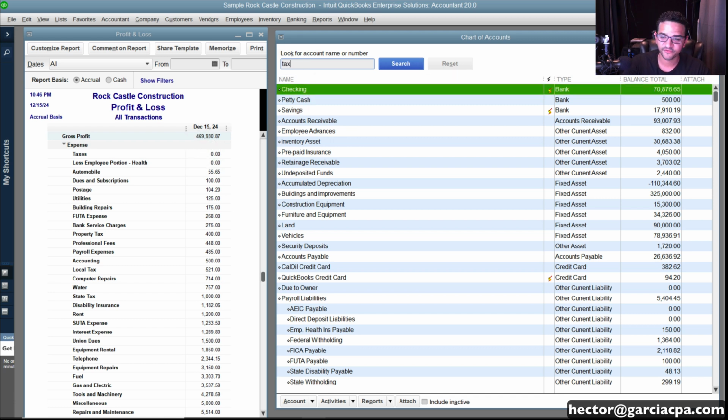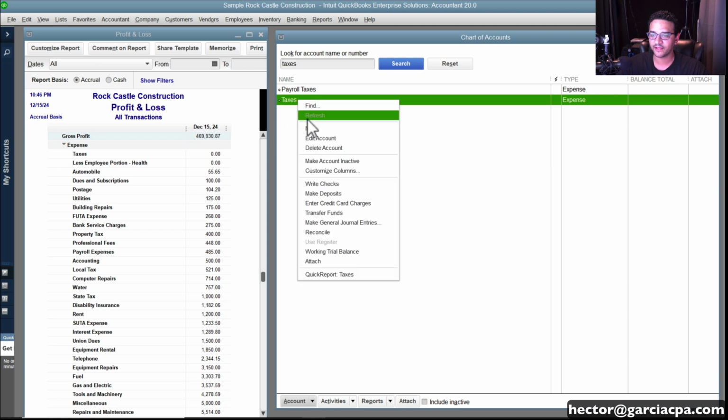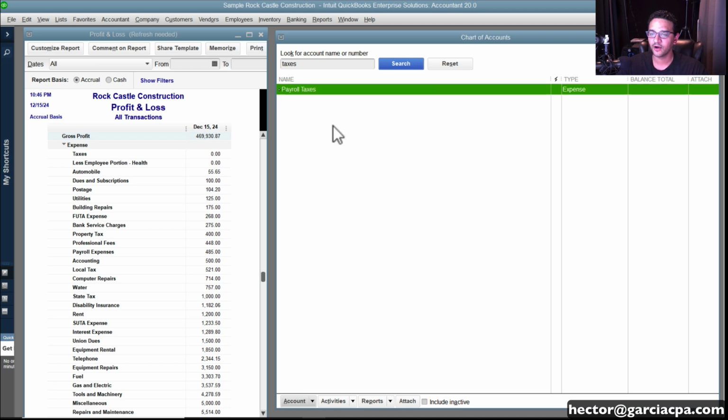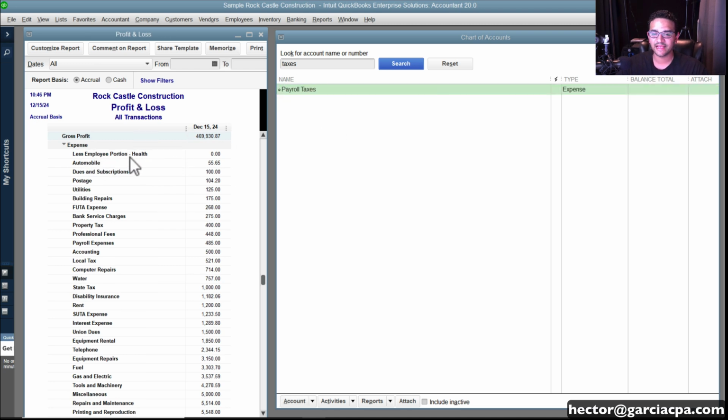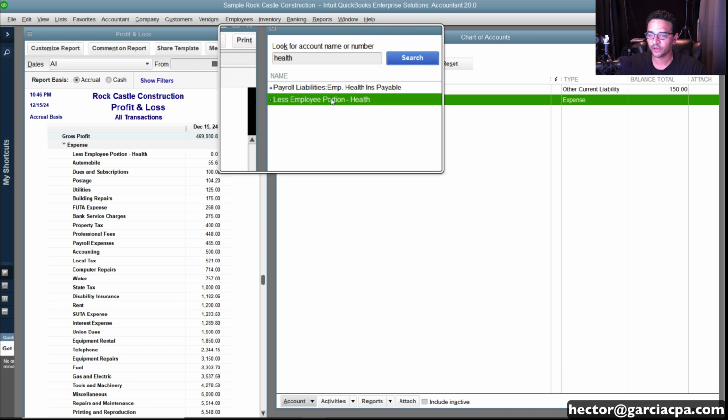Okay, so now let me search for taxes. Click on search. So is this one called taxes? Okay, right click on that and click on delete. All right. And then the last one is less employee portion, health. I don't know what that is. Let me do search for health. Okay, less employee portion, health.